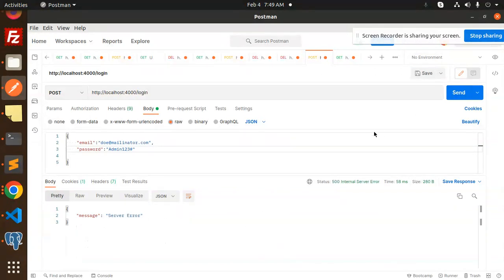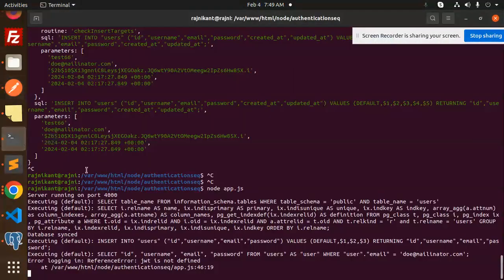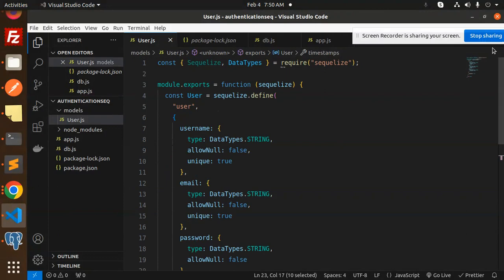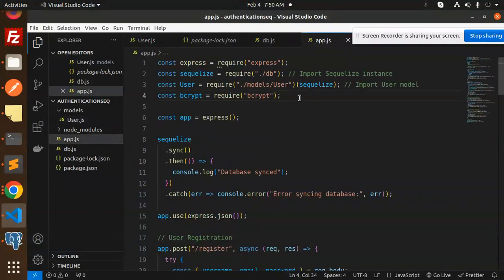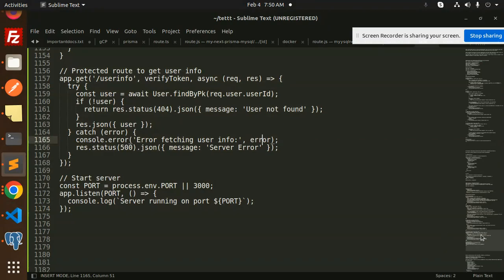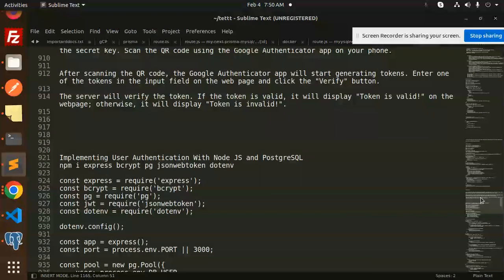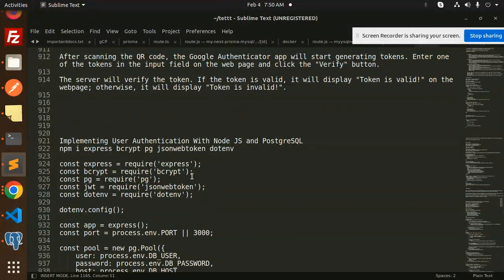Let's go and check the server error there. So let me check which server is there. Reference error: JWT is not defined. So where JWT is not defined, in the app.js. So let me go and check this one. Where JWT is not defined. So here let me add the JWT like this. Okay, let's go over there.